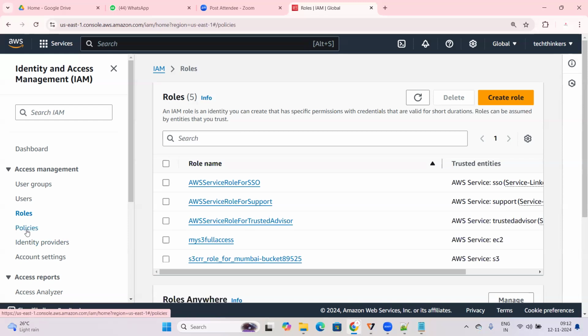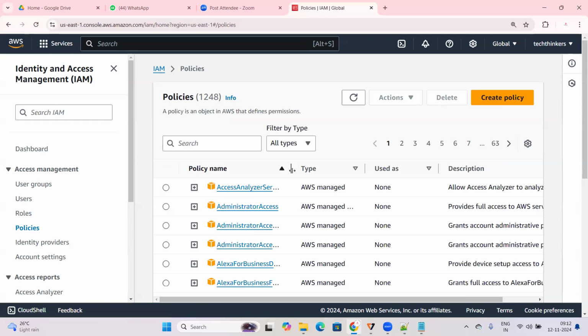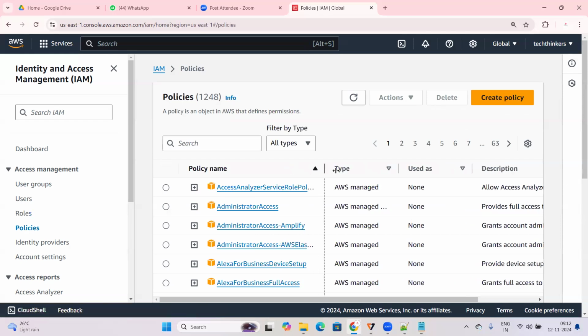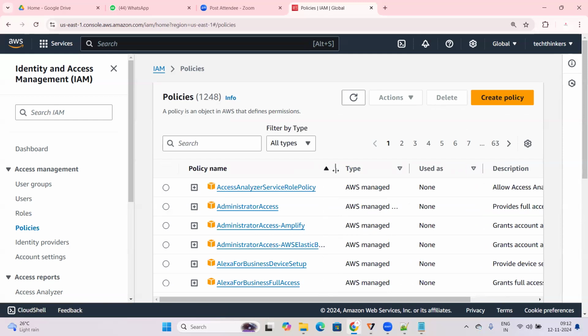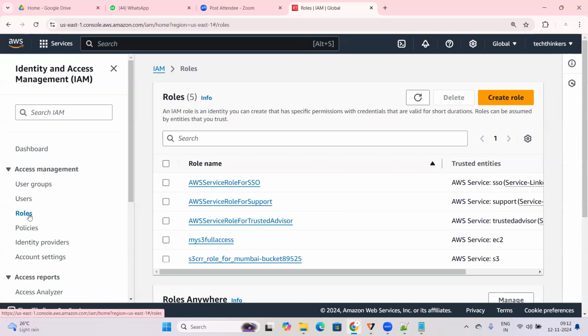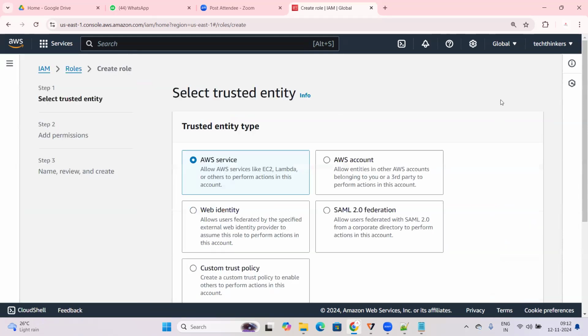If you go to the policies, we can see many policies like Amazon EC2 full access, Amazon S3 full access. Combining these two policies, I can create a role. I can create a role by attaching these two policies. How can I create a role? Let's see here. I'm going to create a role.